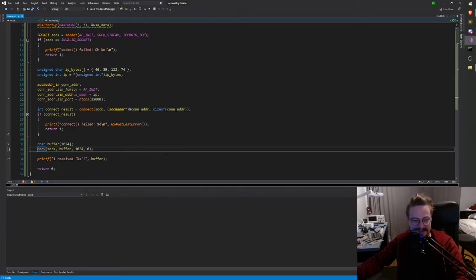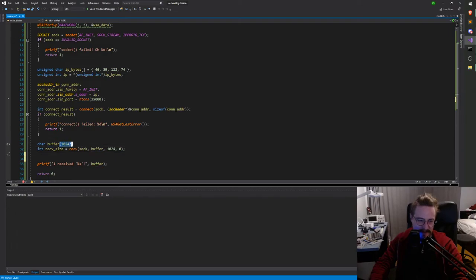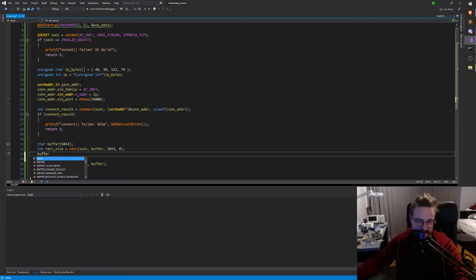So how do we fix this? Well, first of all, we should figure out how long our message is. And the receive function will just simply return how many bytes were read from the socket. So receive size. There we go. So now that we have the receive size, we can sort of insert our own null termination into this buffer, right? So we can just do buffer at receive size is equal to 0.